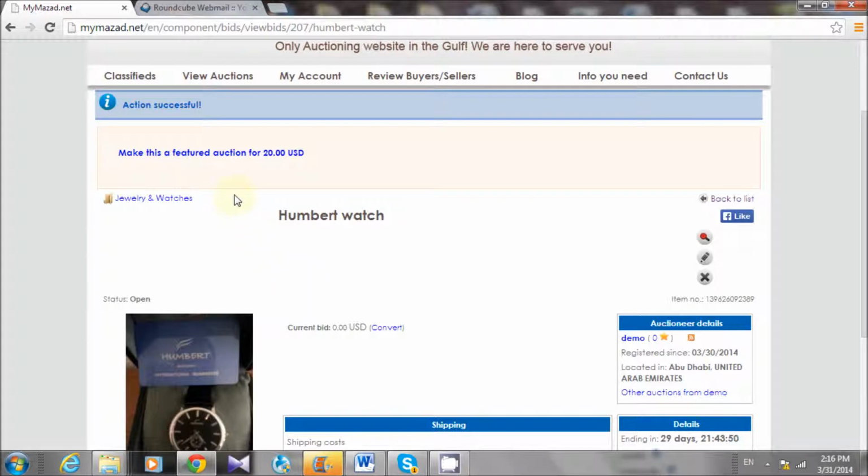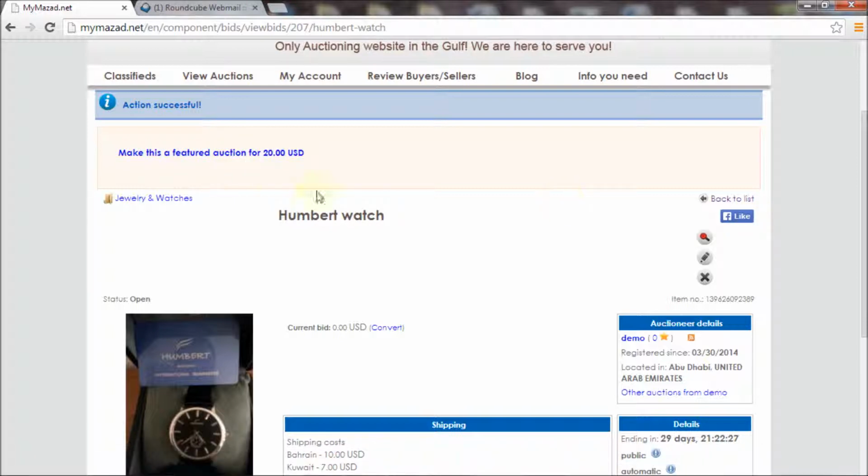Okay, and now you can make this a featured auction for just $20. Featured auctions, as we said before, make your item appear in the first search results. So you just pay $20 more, and that will make your item appear in the first search results. It's a very useful thing to do. So you can do that here by clicking on this. Okay, we're gonna click on this to make it featured.